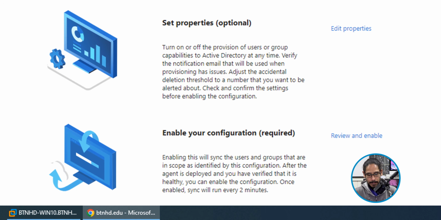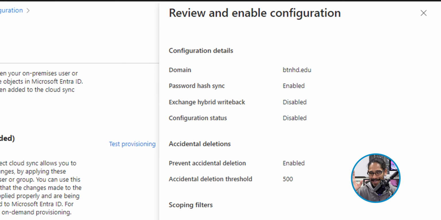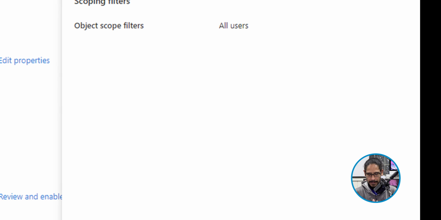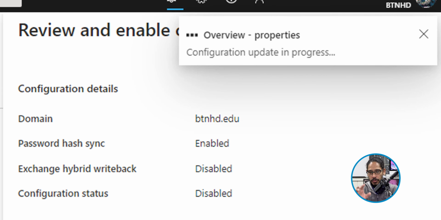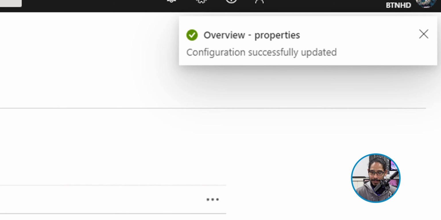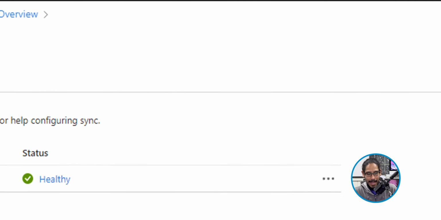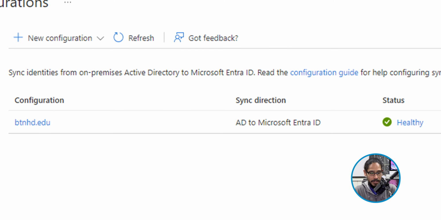Again, that is a hyperlink, so click on it. It's going to give you a side menu with a breakdown of everything that is going to happen with this particular profile. So on the lower left-hand side, let's click on Enable Configuration. You're going to get a nice little dialog box that on the upper right-hand side is going to say Overview Properties Configuration Update in Progress. Give it some time. It should go green. Configuration successfully updated, which is awesome. And there goes our configuration profile.